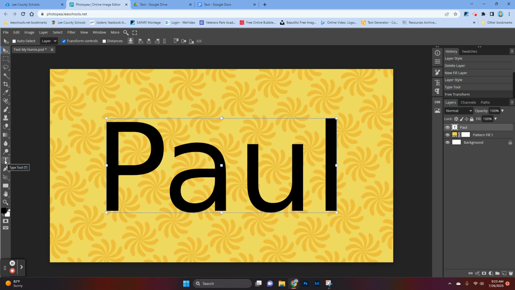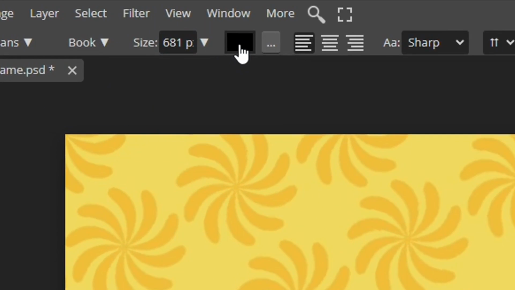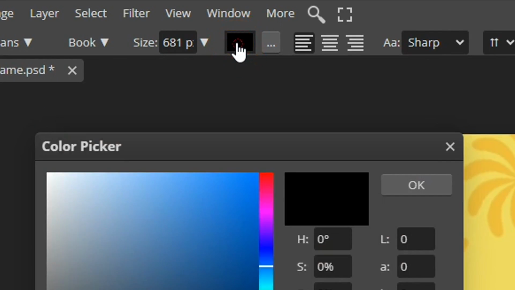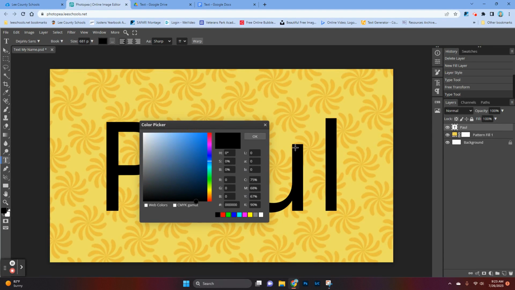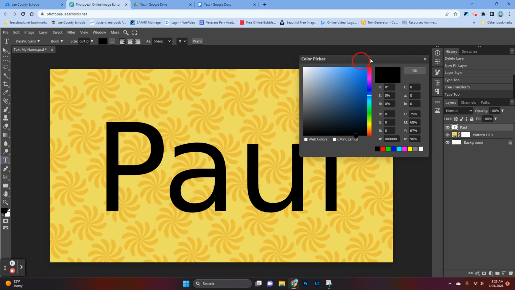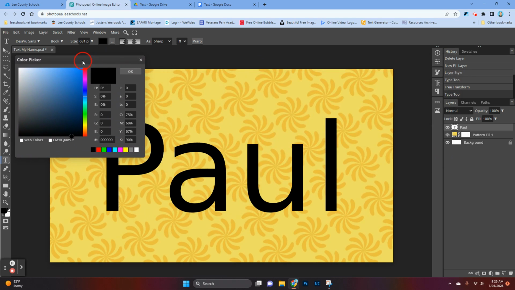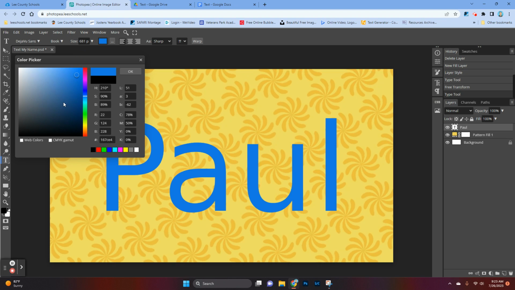And you are going to go back and click the T for text. And in the tool options bar, you're going to click this black square. This will give you your color picker. If the color picker shows up in a place that you don't want it to be, you can click and hold this top title bar, and you can move it out of the way so you can see the changes. And again, you're going to click inside, just like we did before on the color picker.